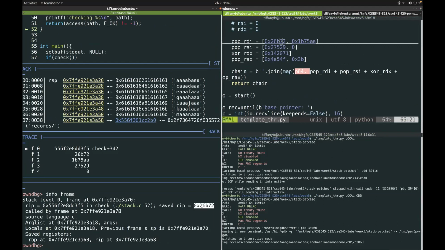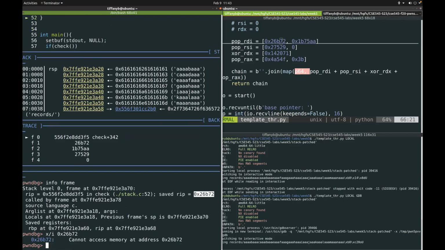Okay, but then let's take a look at this particular location. Let's see if it has the instruction that we want. So let's do x and this address, and we want to output in the format of instruction. There seems to be a problem. It says that it cannot access memory at this particular address.